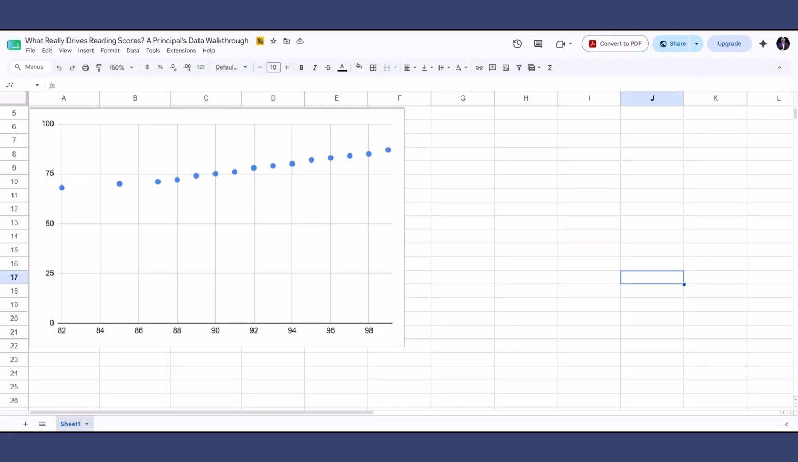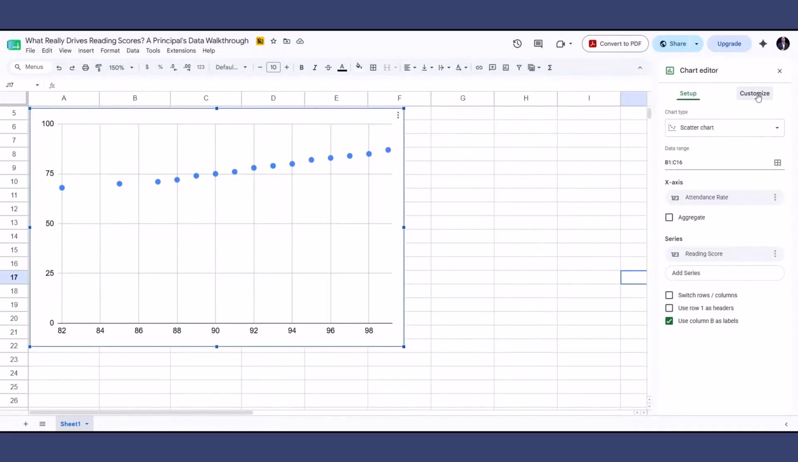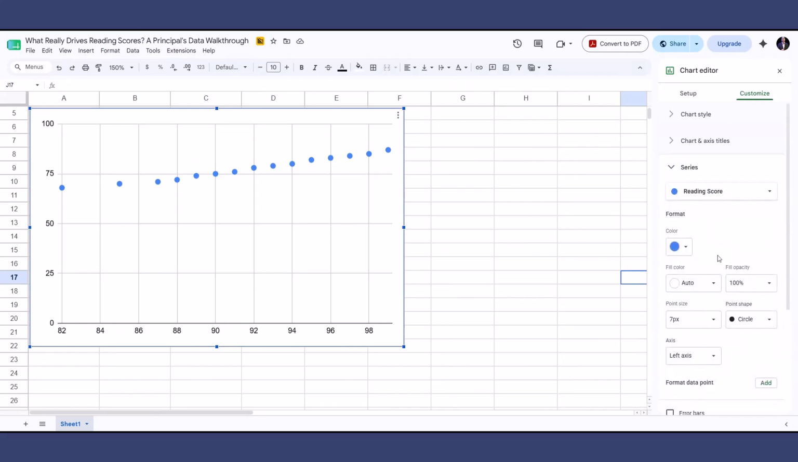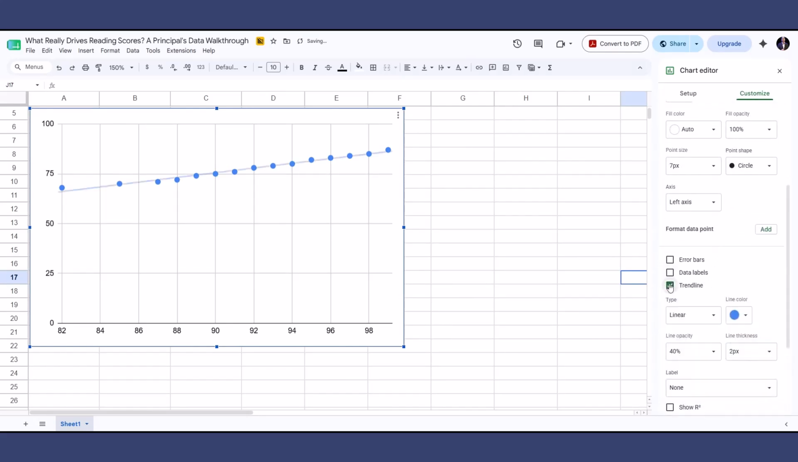Now, let's add a trend line. Click the chart, go to Customize, Series, Trend Line. Now, we can see the overall direction more clearly. If the line slopes upwards, then higher attendance may connect with higher reading scores. If the line slopes downward, the opposite may be true. But again, this does not prove causation. It just helps us to identify the patterns, and we can act on patterns.